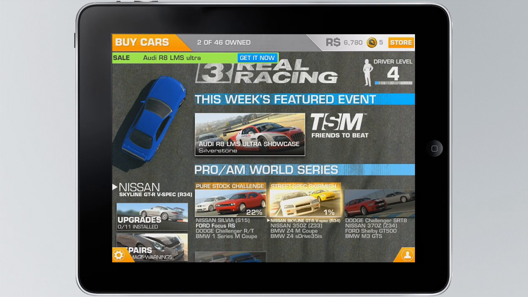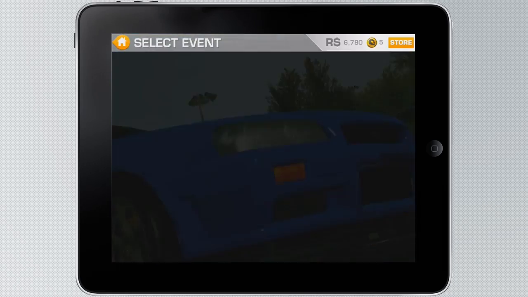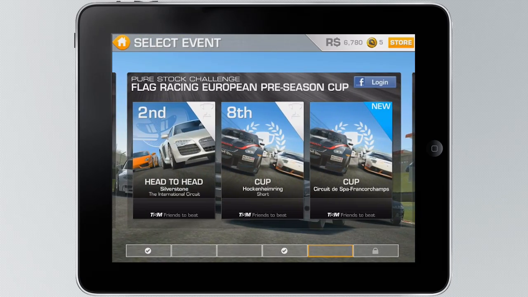You want to have the money to be able to repair your car and keep it in tune for your next race. I mean, just in the time that I've played, I think I got my second car. So I had my first car. I certainly repaired it a bunch. I even installed an upgrade or two. And then I bought my second car, I want to say 3-4 hours in. As you can see, I'm driver level 4. I've done 22% of this pure stock challenge, which is the first main series you're going to get into.